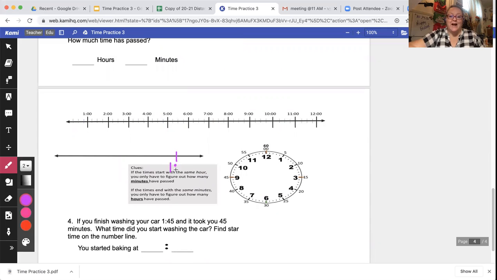Because when we subtract, we go the other direction. So when we add, we head to the right on a number line. So when we add, we go over here. This is addition. And when we do subtraction, we go this way. And we want to start on the other side. And it says it takes you 45 minutes.